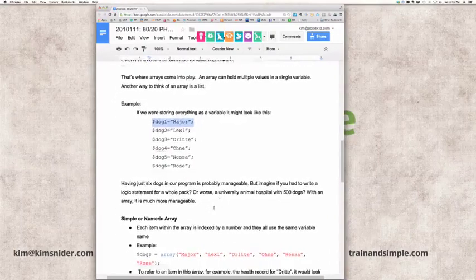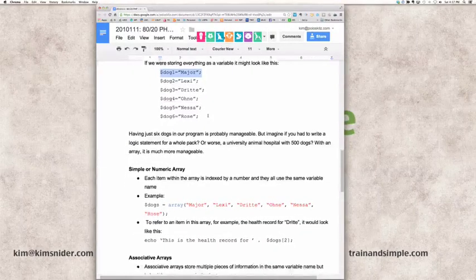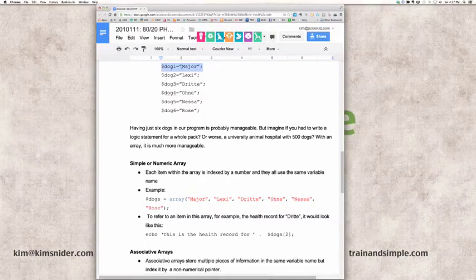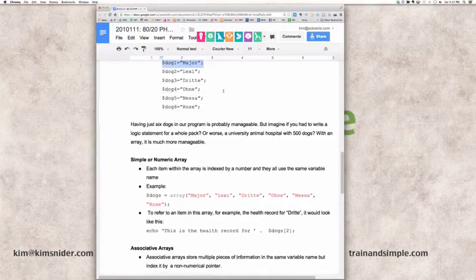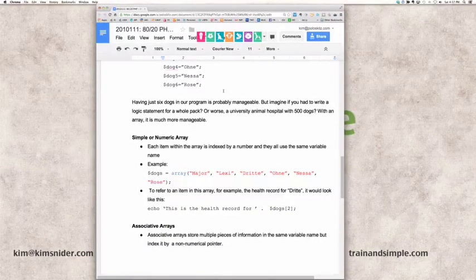Or, worse, what if you were working with a university hospital that had 500 dogs? Clearly you're not going to be able to have 500 different variables for 500 dogs. That's not going to work. Moreover, it's difficult to loop through individual variables. It's very easy to loop through an array. And we're going to do loops on, I believe, Tuesday, right? So arrays are really handy for that reason.